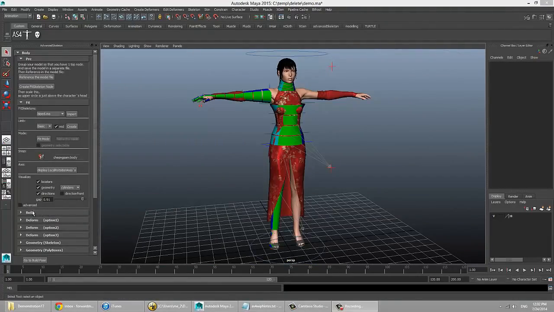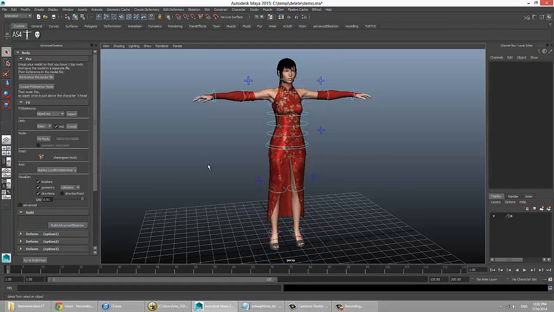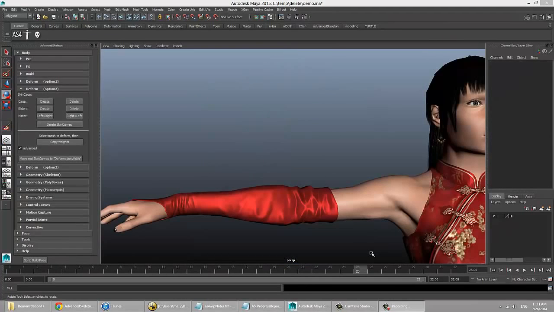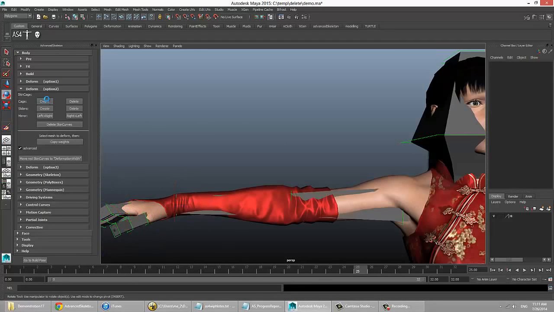And we'll go ahead and build the advanced skeleton. And let's start out with looking at the deformation of the arm. First we'll apply basic skin weights using the skin cage. The skin cage is a good place to start your deformations.